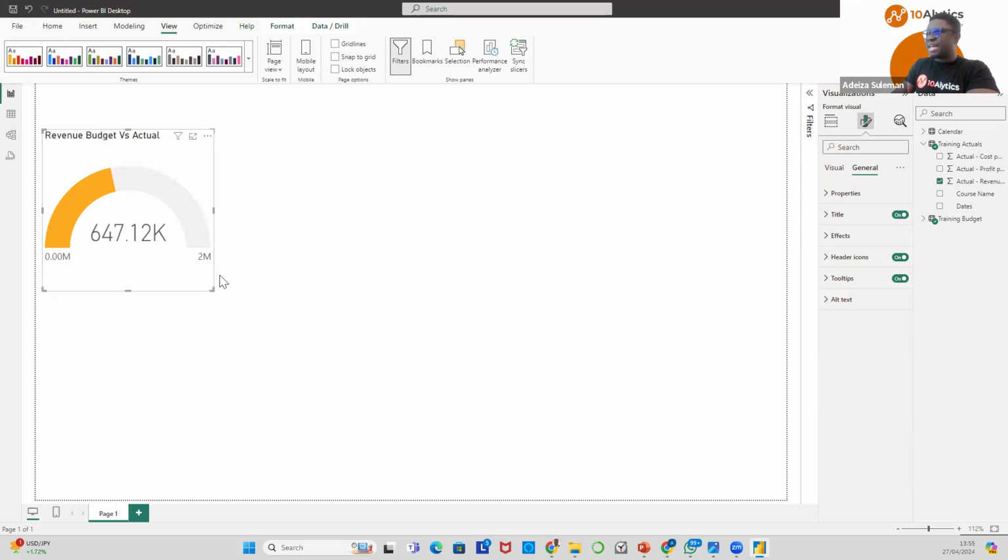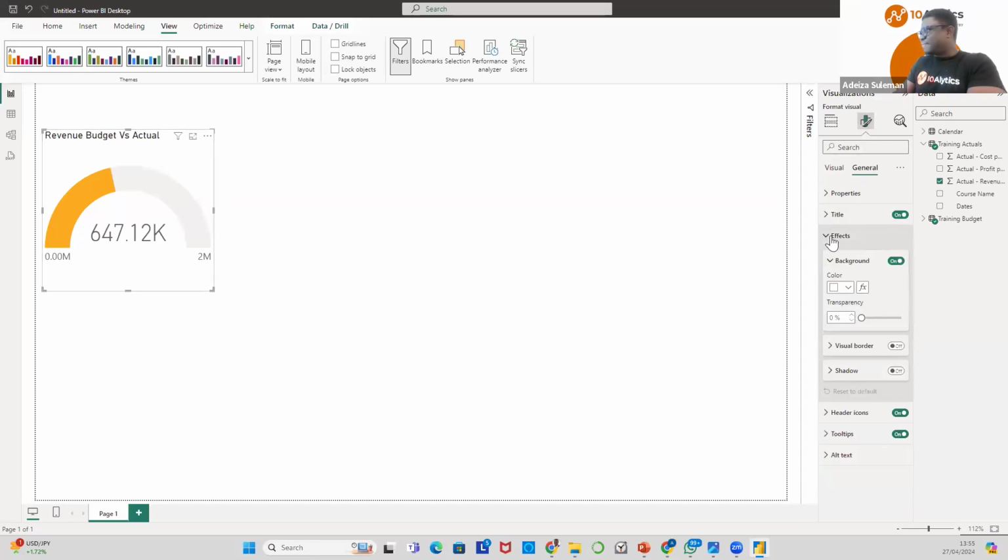I also want to add a border to this chart, an outline, just to make it look good. So I'll come back to general, go to effects, and you'll see the visual border.